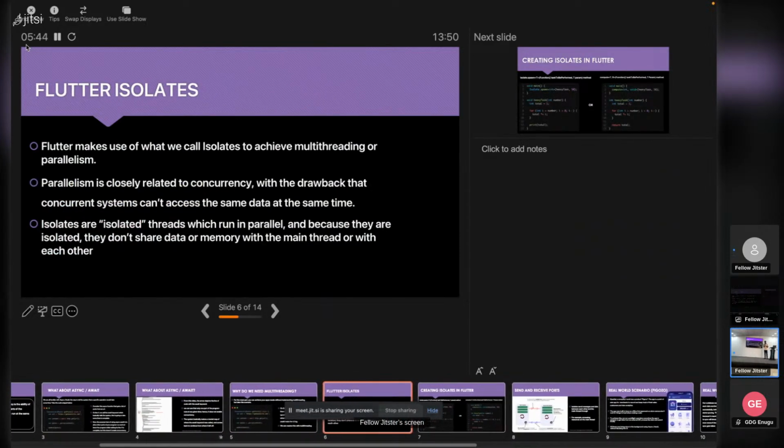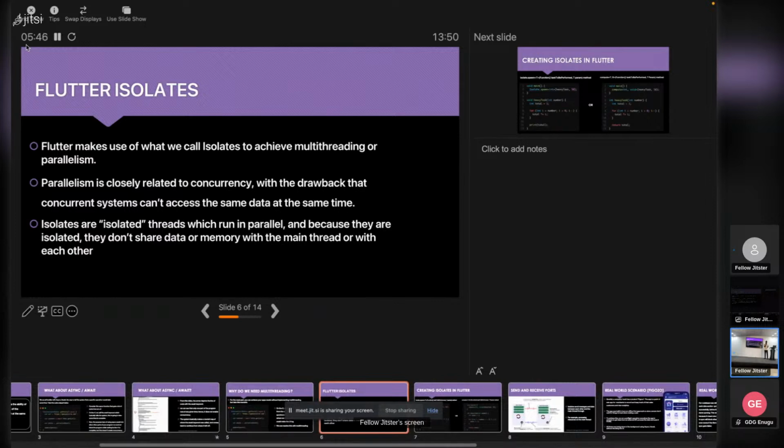So, Flutter makes use of what we call isolates to implement multi-threading or parallelism. Now, parallelism in this case is very similar to concurrency, only with the major difference that concurrent systems cannot access the same data at the same time. So, for example, if you want to perform an operation from the same data source, with Flutter, you can use what we call isolates to perform that operation. And that's called parallelism because we are using the same data source.